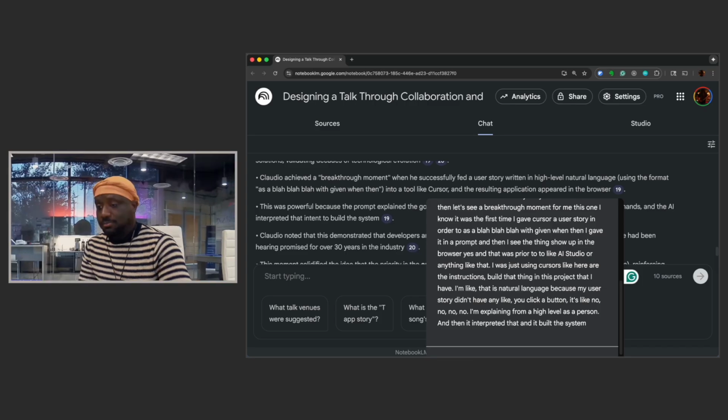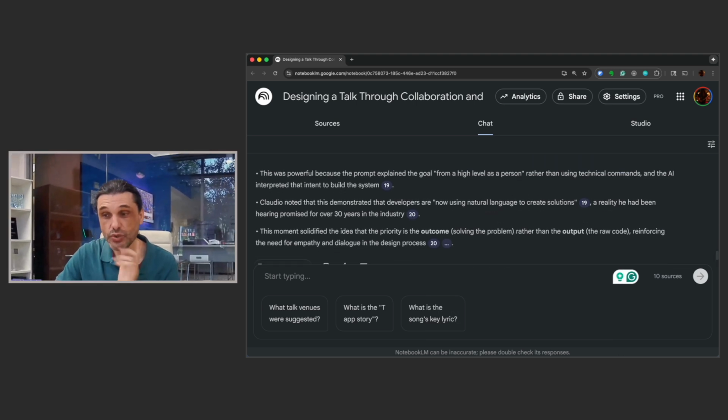Perfect. That's right. This was powerful because the prompt explained the goal from a high level as a person. I actually gave a talk yesterday on BDD, but not the way you heard it before, where I explained BDD, where behavior is from the human's perspective. If you look up literature on BDD, it talks about describing the behavior of the system, either the behavior of the code or the application. And I vouch for flipping that on its head and saying it's from the human's perspective. So it caught on to that kind of communication from a high level as a person rather than using technical commands, and the AI interpreted that intent to build the system.